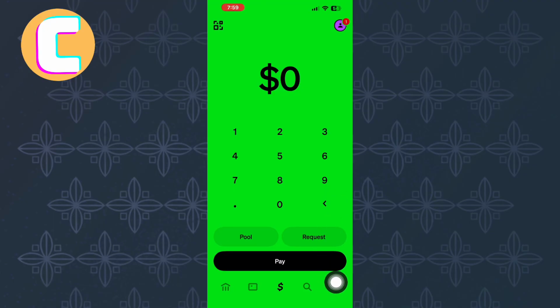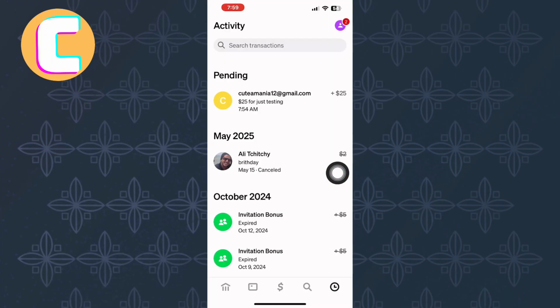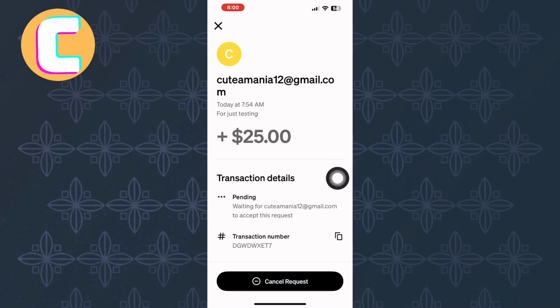This is the Activity page of Cash App. On this page, you will see all the activity that you have carried out on your Cash App account. At the top section of the page, there is an option named Pending. Under the option, you will see the payment requests that are pending or waiting for approval. So make sure you tap on the specific payment you would like to cancel.